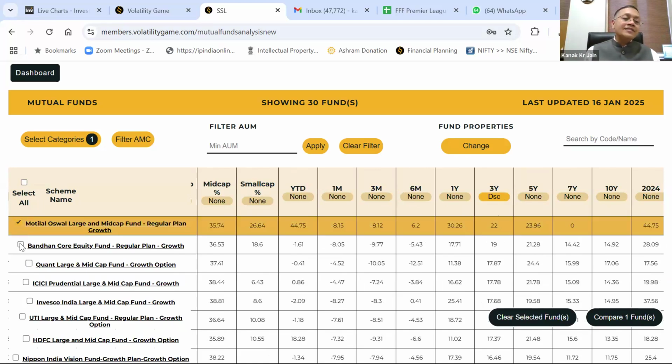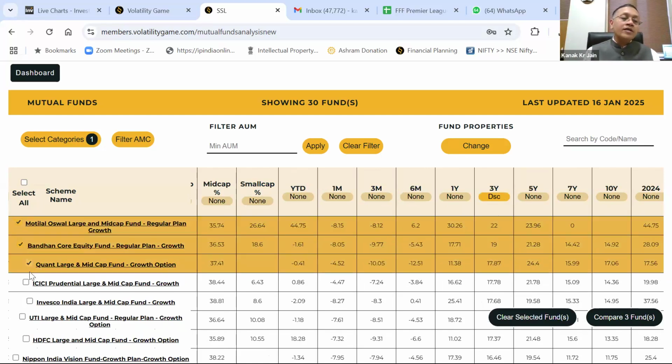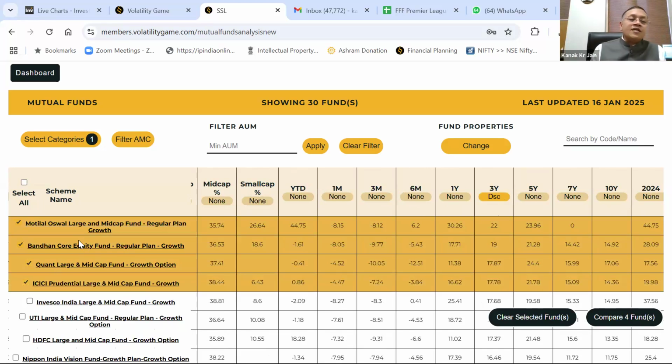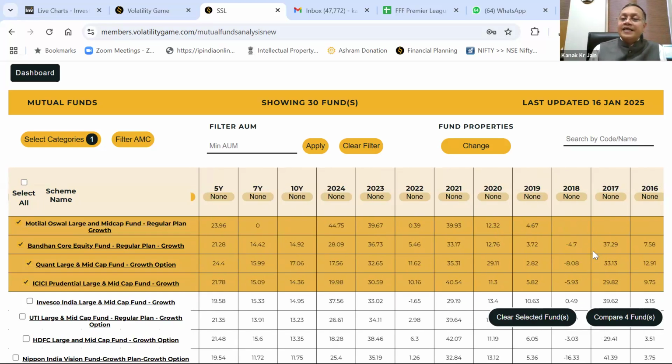So in this category, let's say Bandhan, Motilal, Quant, and ICICI Large. So these are the 4 funds. They are coming top 4 in the 3 years category.